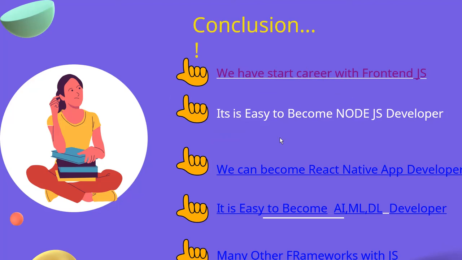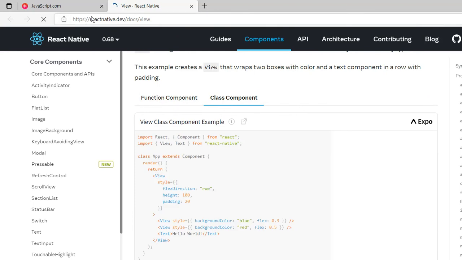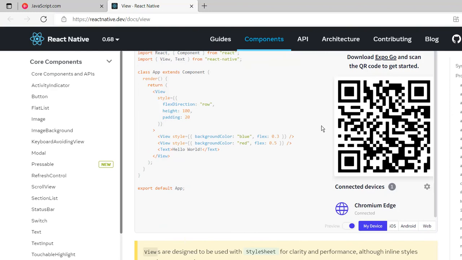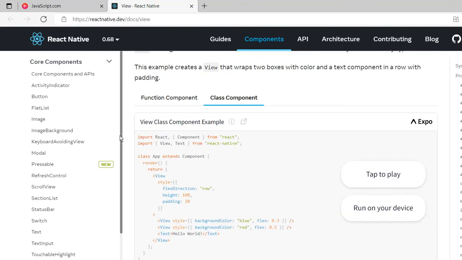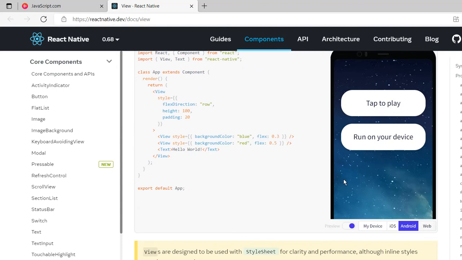And you can become an app developer also. How to become an app developer? See here, if you go to React Native docs, you are going to get code for app development. This is also developed and maintained by Facebook only. If you go to my device, there are some external devices. If you scan this, it is going to give an app output. See, this is the iOS code, this is for the Android code, and this is called the web code.